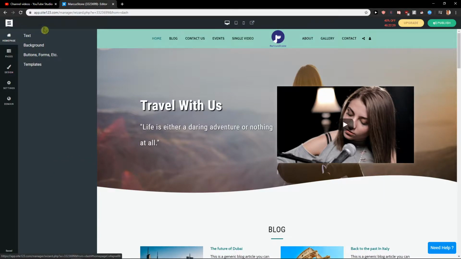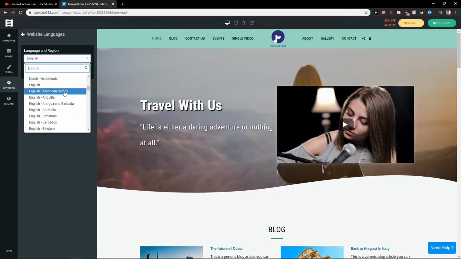First, what you want to do is just be in Site123 and click here on settings. Here you want to click on website languages and you can change to whatever language you want and just find which one you like. So yeah, this is how we can make it right now.